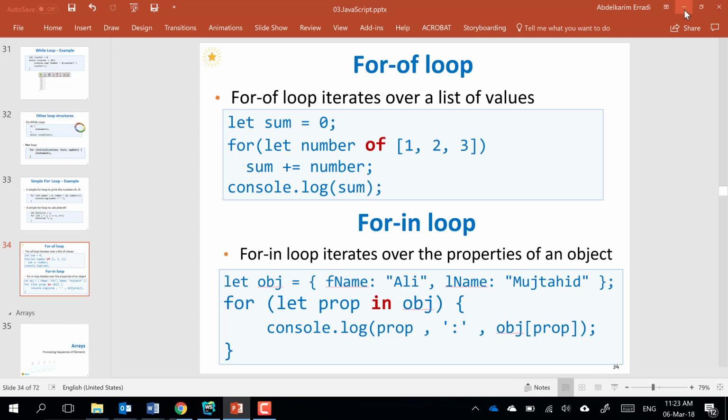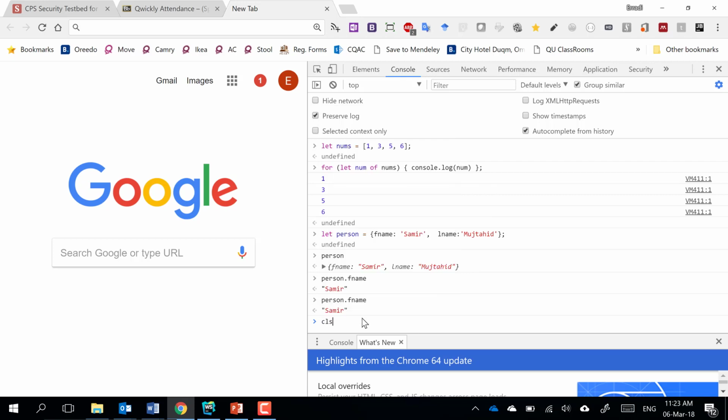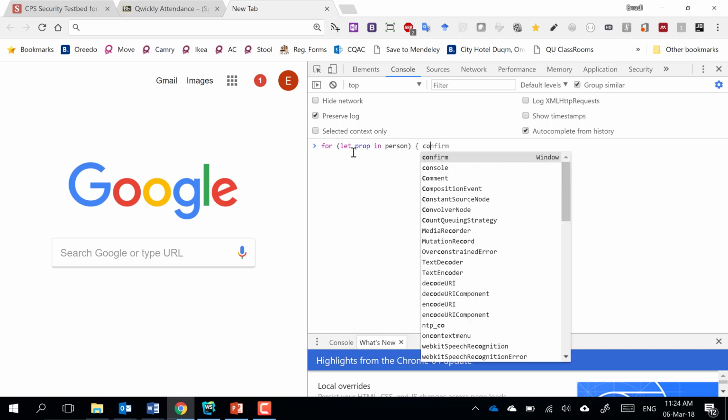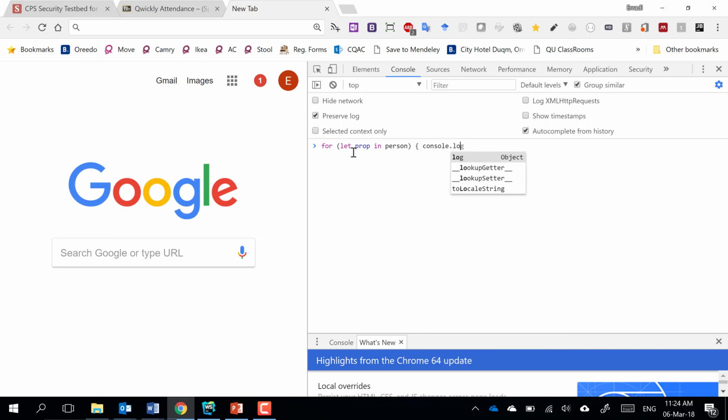Okay, so let's do it together very quickly. What I'll do here, I will say for let prop in person, and I will do here console.log. I will log the property name and the property value, person prop. I will explain this further. Let's see if it will work.